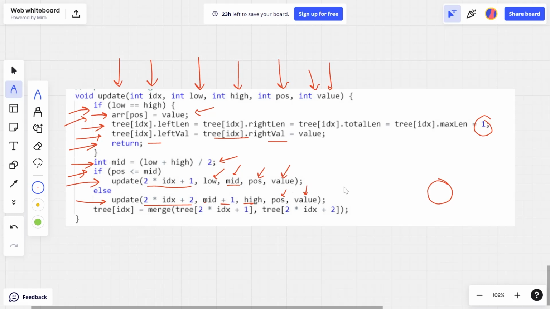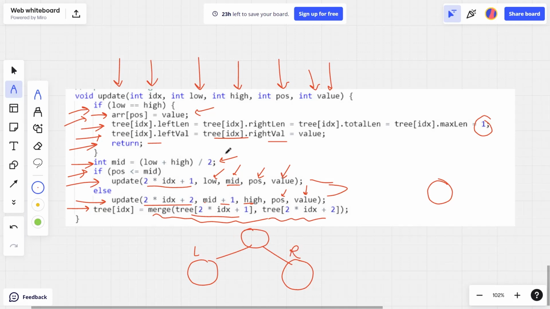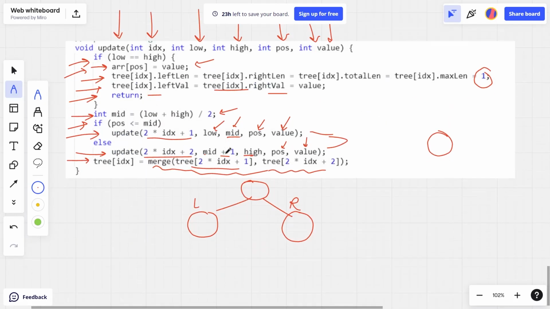After calling this update function, we have to merge our tree again. Let's say this is the left side and this is the right side. So we call our merge function again. The left side is 2 into idx plus 1, and the right side is 2 into idx plus 2. We are just merging them. So this was the update function.